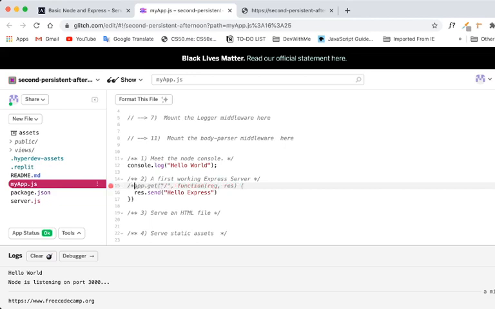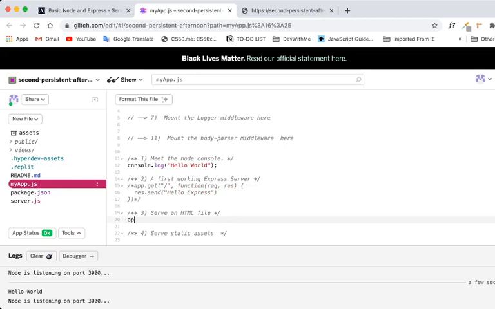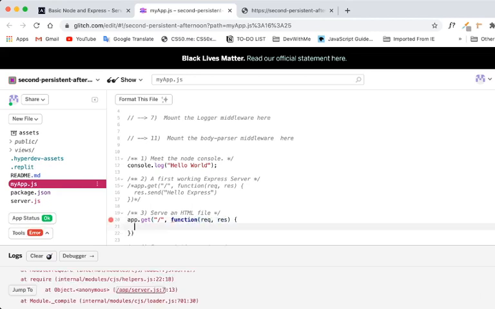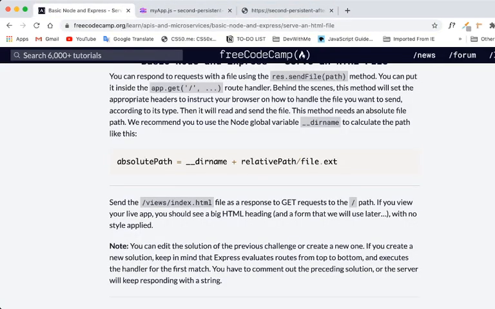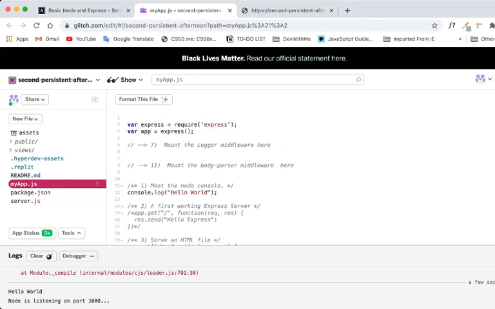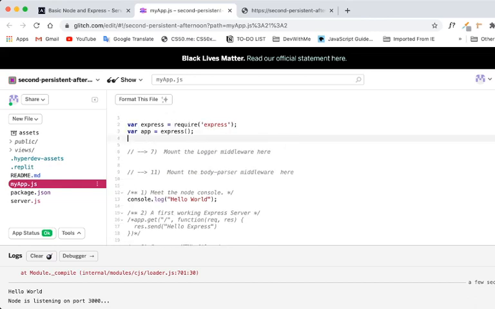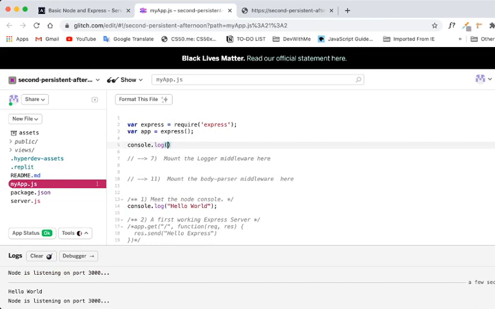Alright, here we go. Now in here we're going to say app.get. And then here we're going to say function with req, res, and then we send a file instead. Is it __dirname? Let me take a look whether __dirname is already defined for us or not. Okay, it is defined for us.